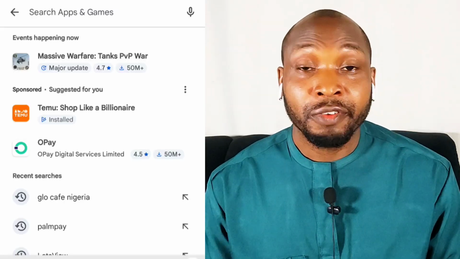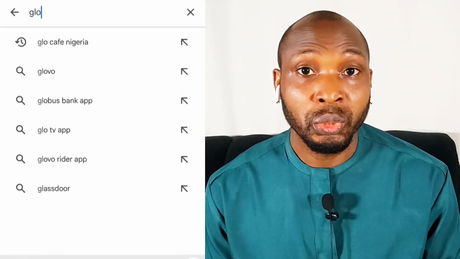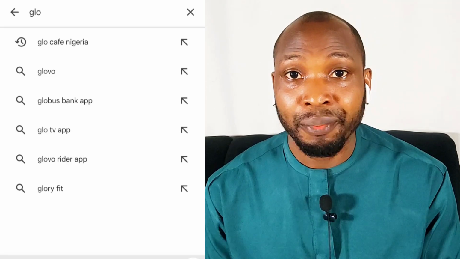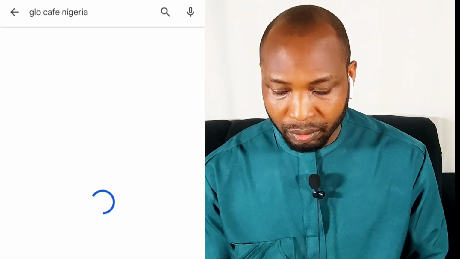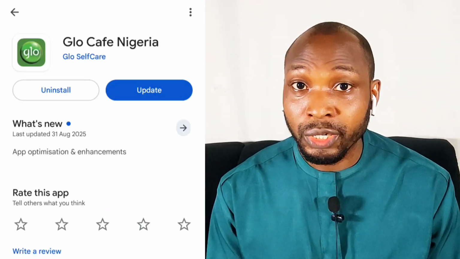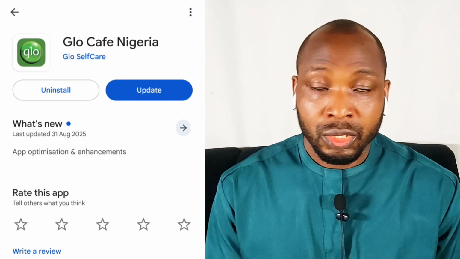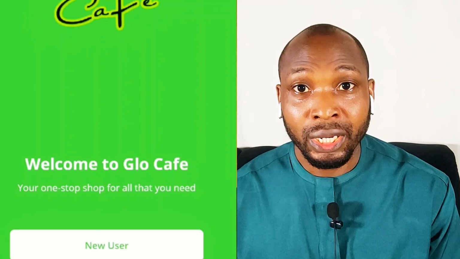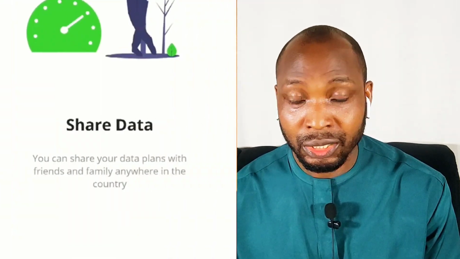So to get your 75 GB of data from Glo, the first thing for you to do is to download the Glo app. So go to your Google Play Store, then on the search bar type GloCAF Nigeria. Once you have searched for it, the next thing is for you to download and install it on your phone. I've already installed it on my phone, so I'm going to click on open. Then I will click on new user because I want to register as a new user before I can get access to this.